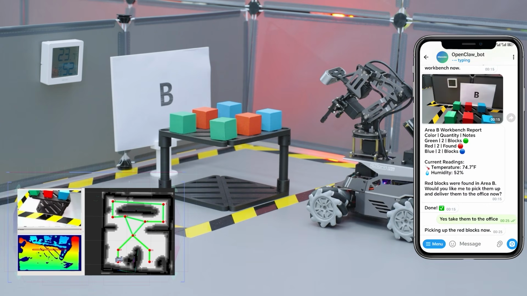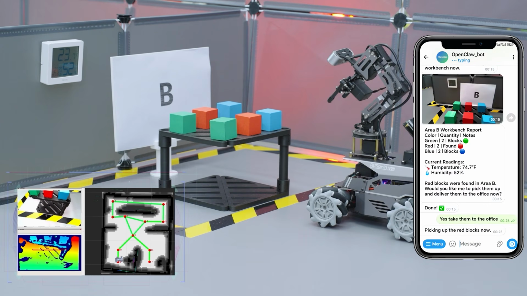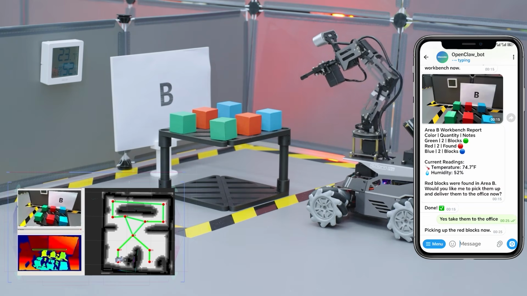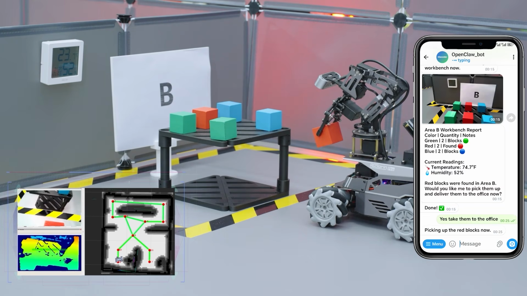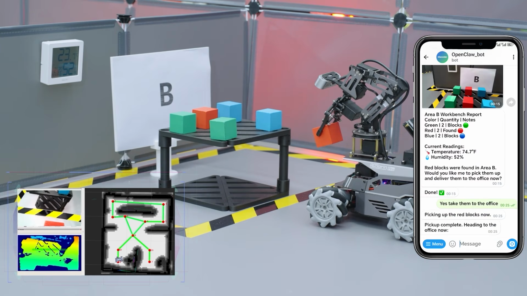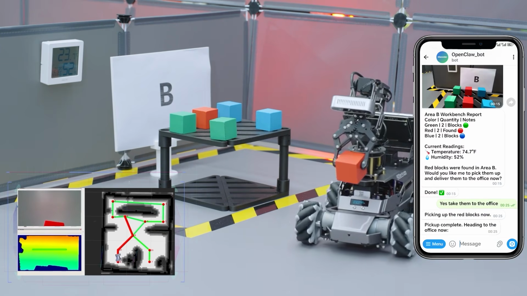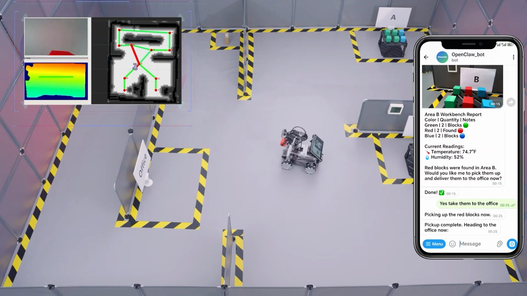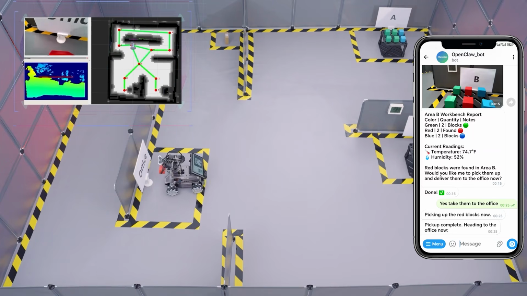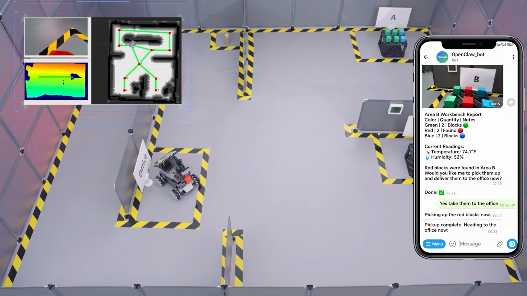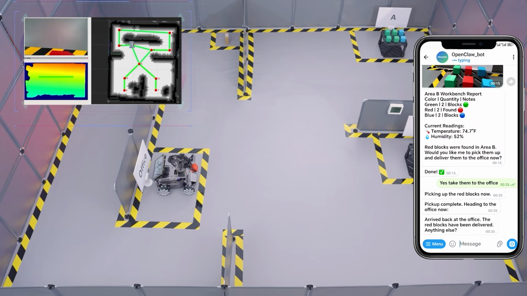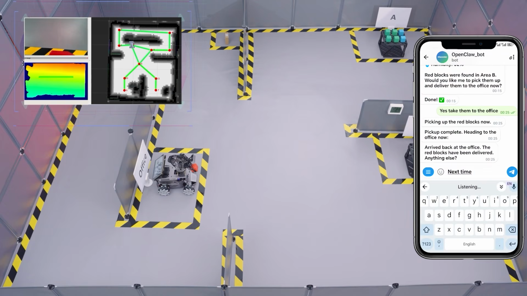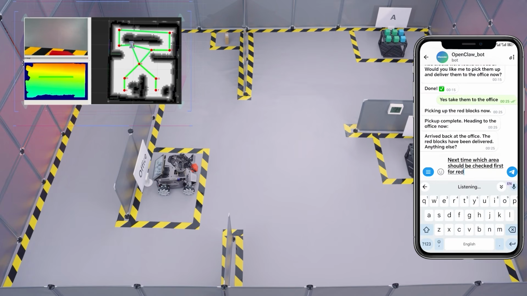Picking up the red blocks now. Pickup complete. Heading to the office now. Arrived back at the office. The red blocks have been delivered. Anything else? Next time, which area should be checked first for red blocks?